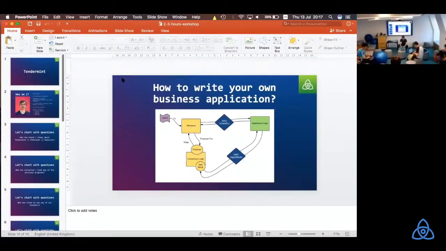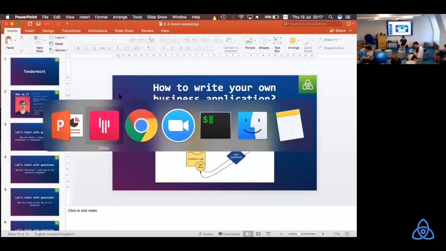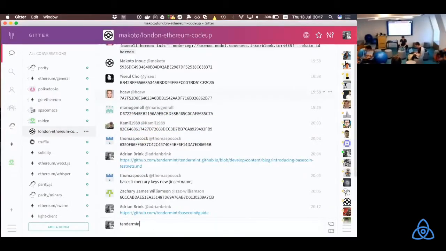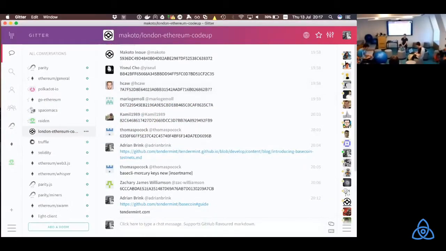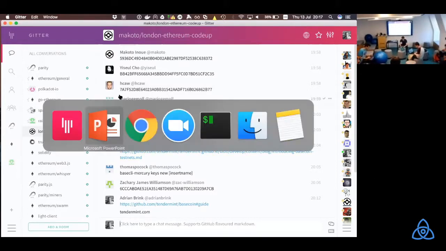Okay, so the first thing we want to do is go to tendermint.com. Oh, by the way, just to get a feeling for who's in the audience, how many of you are developers? Right, that's almost everyone. How many of you have installed any of the Tendermint, Ethermint, or Basecoin binaries? Tendermint. All right, cool. That's actually good.